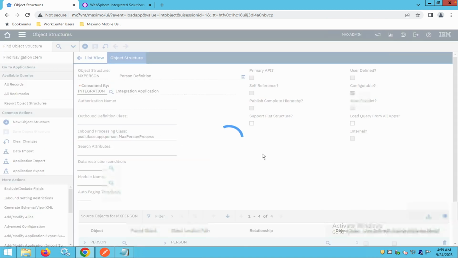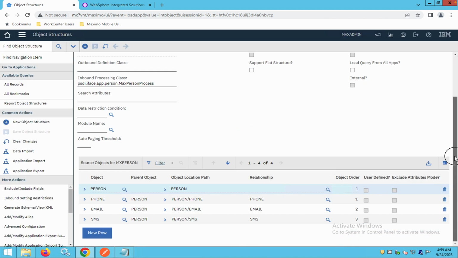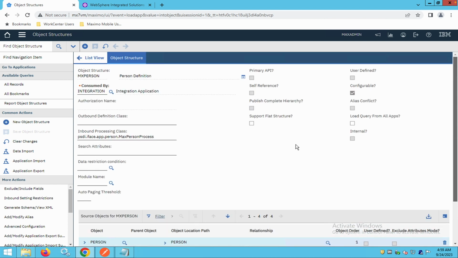I am using this particular object structure, mx person. This object structure has these tables and returns the person related information. If you need an object structure where you do not have any out of the box object structure available and you want to add some extra objects to it, then obviously you can create your own custom object structure.